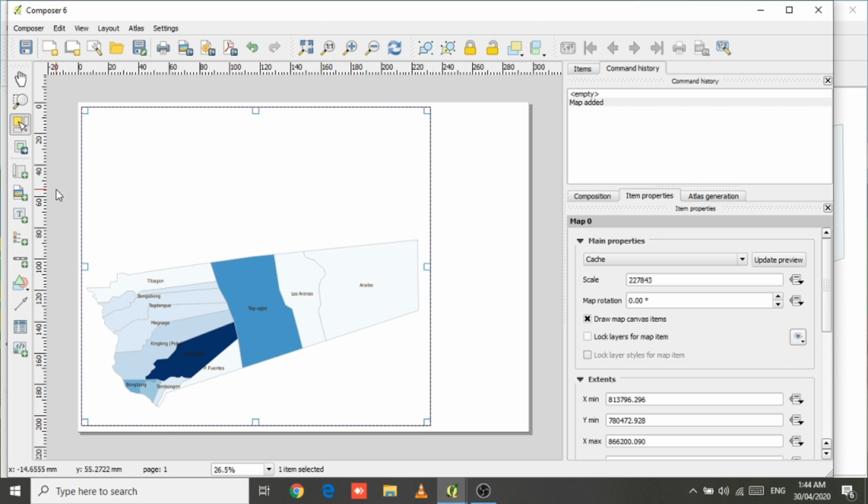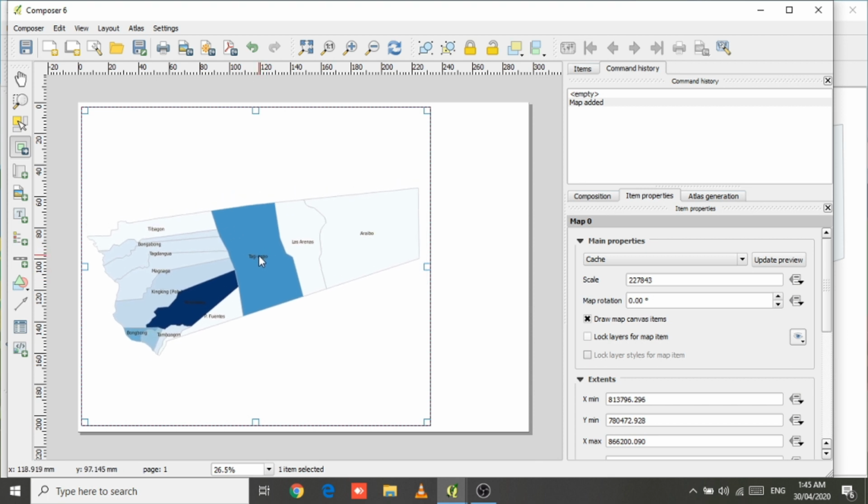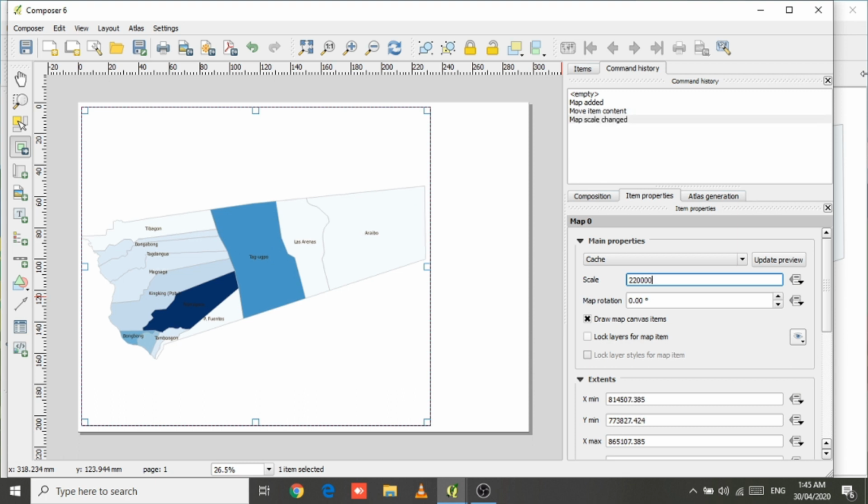Then there's the map. Move it. Then in here you can change the scale to make our map bigger or smaller. So we'll try. Then we'll just adjust, or make it a bigger one.